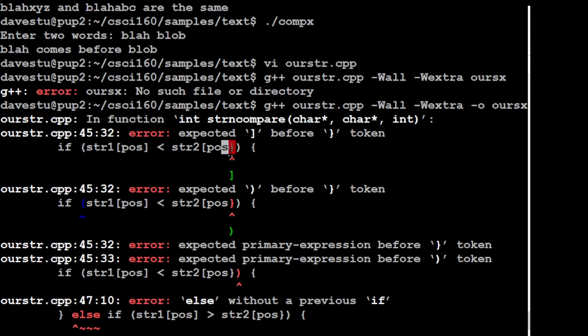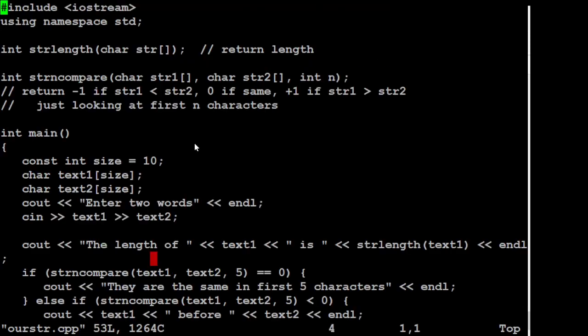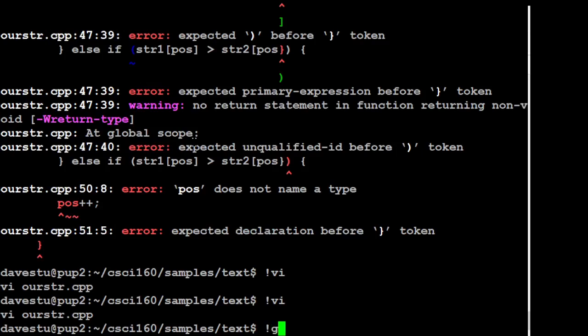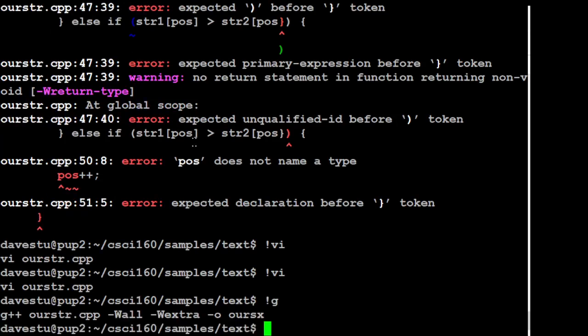Oh, I've got a closing curly bracket, right? It's telling me that it expected a closing square bracket on line 45, character 32, and yeah, sure enough, I've got a typo in there. So I'm going to go to line 45, and sure enough, there's my typo. And it looks like I've got the same typo just a little further down. So let's try compiling again. And that looks a little better.